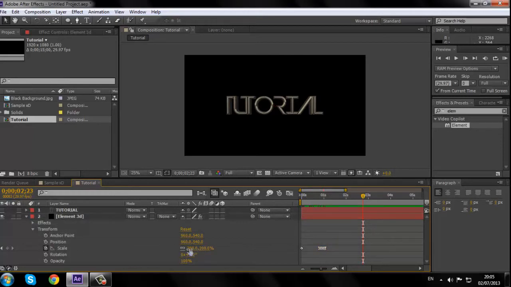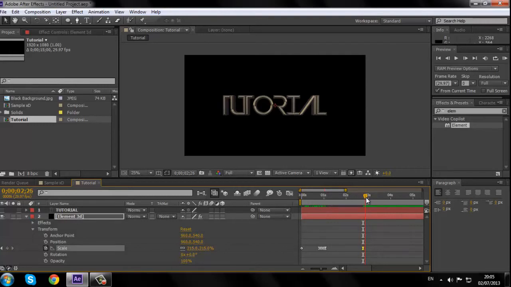Turn up the scaling a bit. And then just go 2 frames ahead from this. Make it go up to 217, let's say. And then go about here. And change it to 0. Okay, so right now we have this, the bouncy effect.